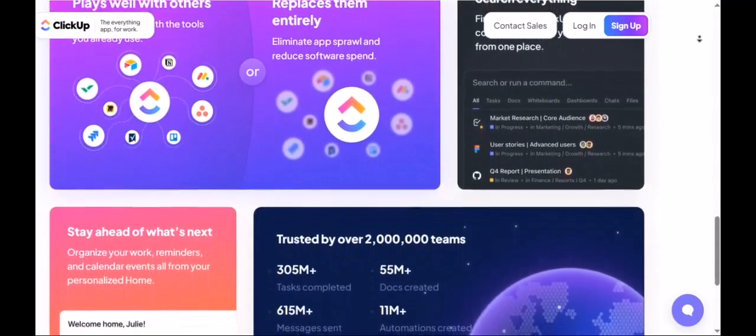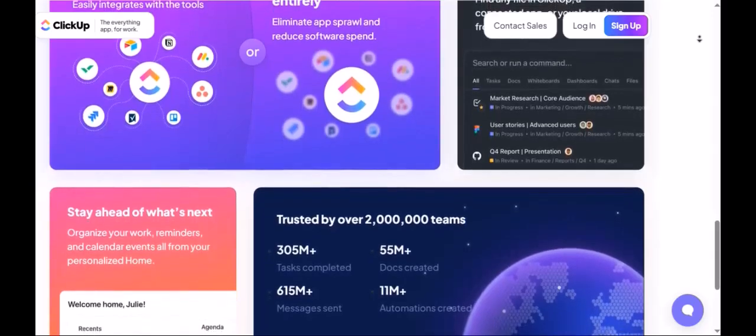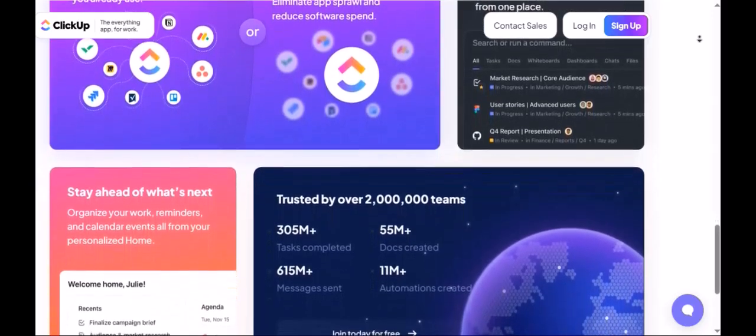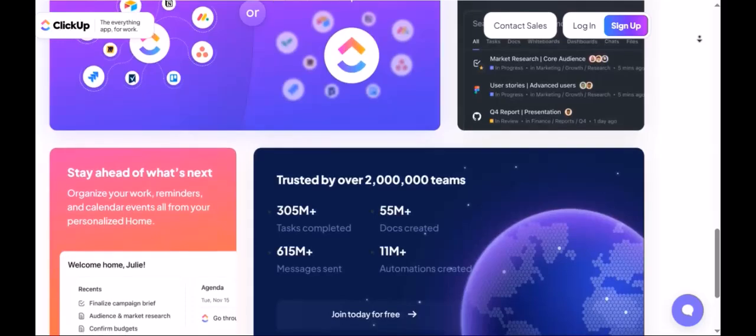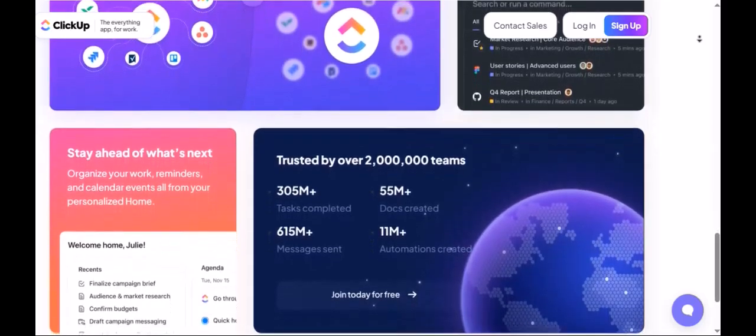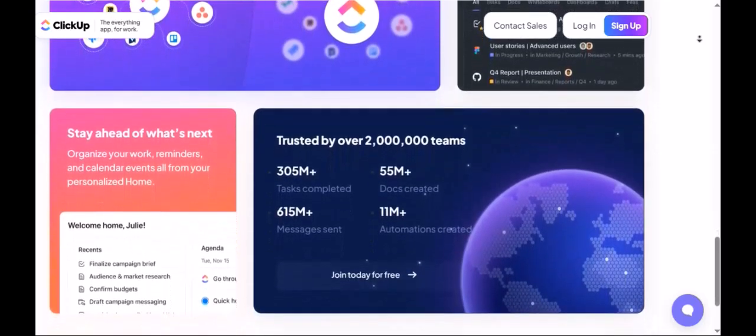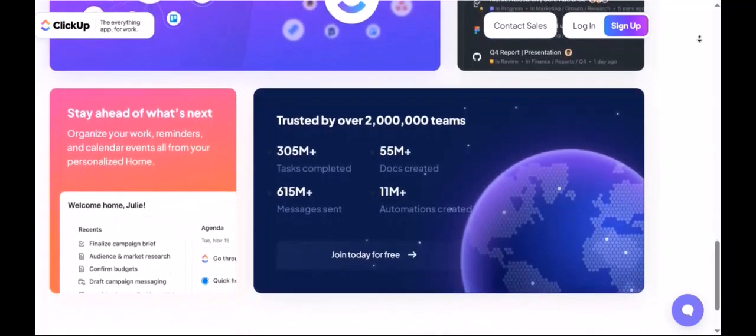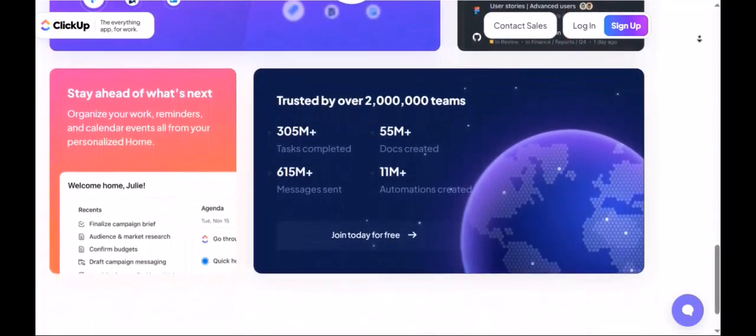Task dependencies. ClickUp allows you to easily link tasks together to represent dependencies. A line connecting two tasks indicates that one task cannot start until the other is completed. This visual cue is essential for understanding the critical path of your project and identifying potential bottlenecks.